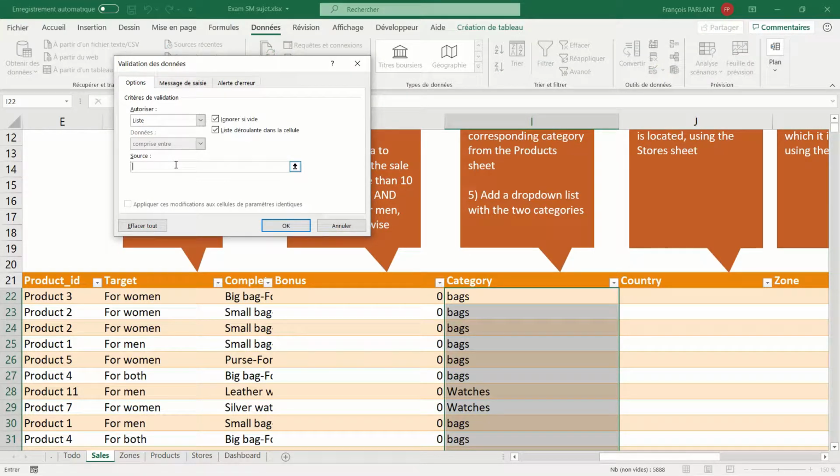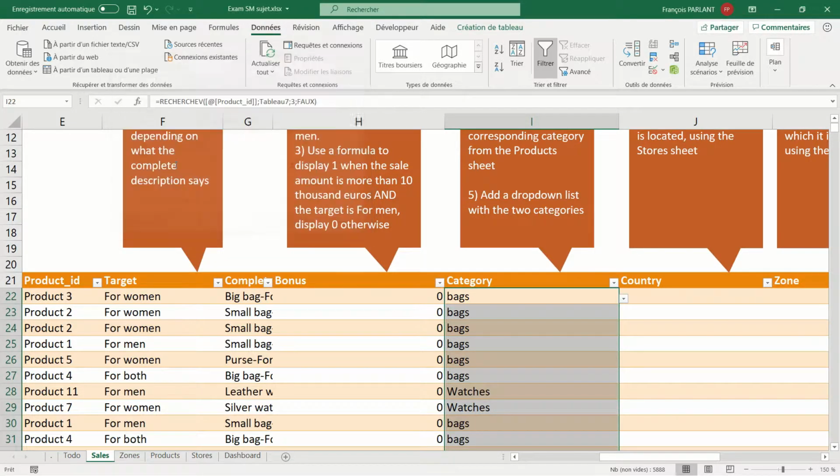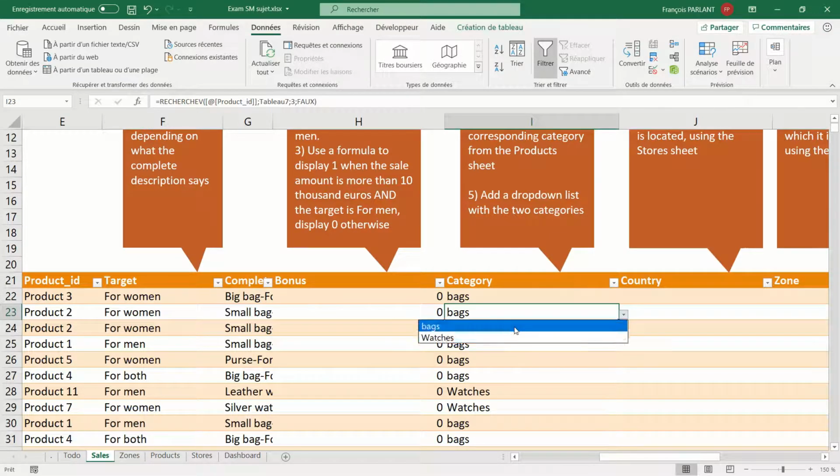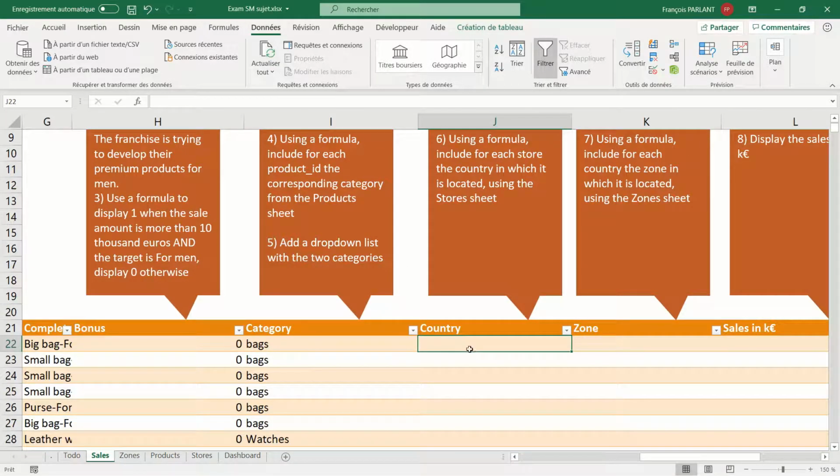So for example, here you're going to have bags with a lowercase, and I think I put watches in uppercase, but it's going to work. Here you've got everywhere bags and watches, and you can't input something else. So that's done. Now, what else do we need?